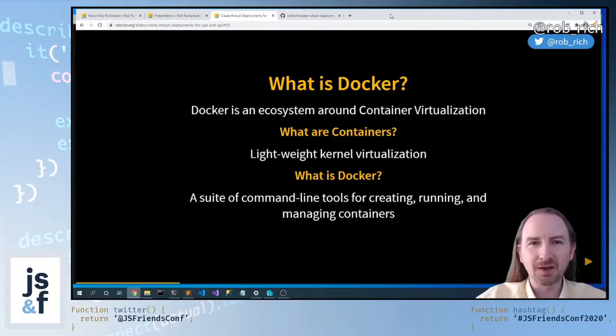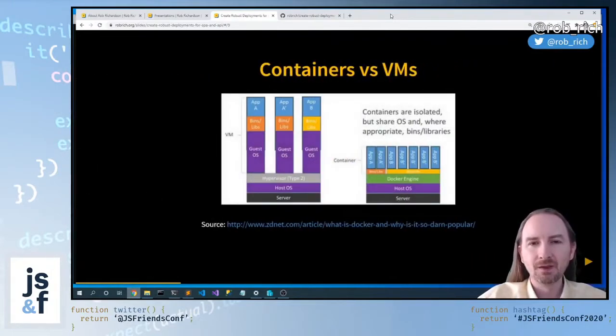Docker didn't invent containers. Docker created a really elegant ecosystem around containers that allows us to use them really well. So I think as an industry, we're almost past this slide, but just in case, level setting. Here on the left, we have virtual machines. Here on the right, we have containers.